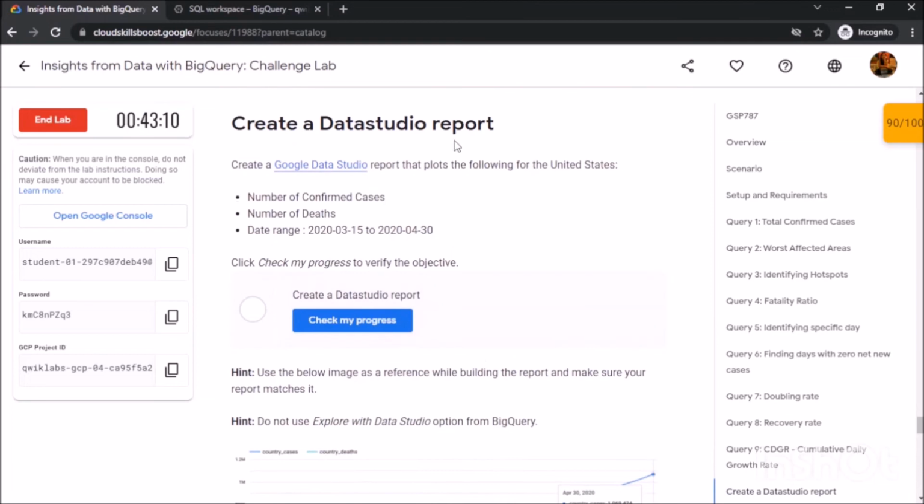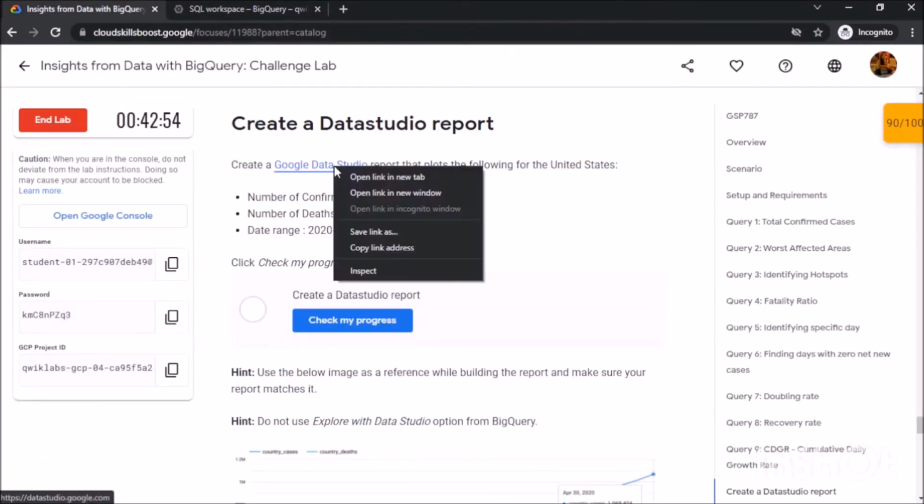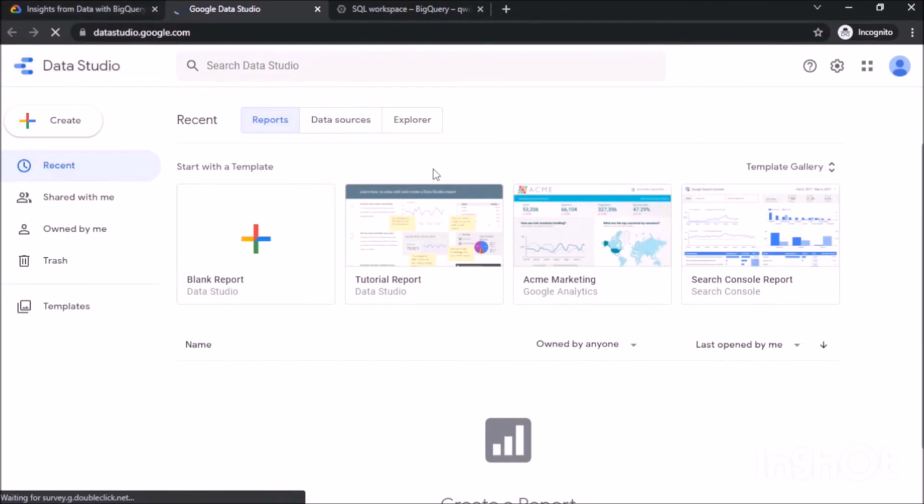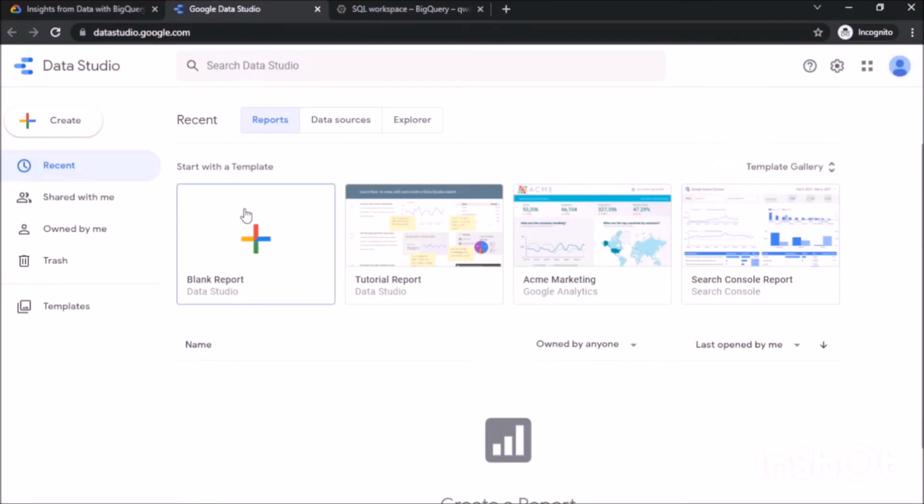So in the last task, we have to create a Data Studio report. Note that you do not have to explore the Data Studio option from the BigQuery. That is, you should not use this option. Instead, you can just click on the link and go to Google Data Studio. Check whether you are logged in into the student account and not your personal account. Click on blank report.